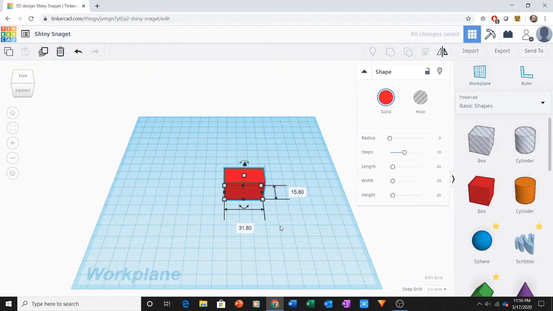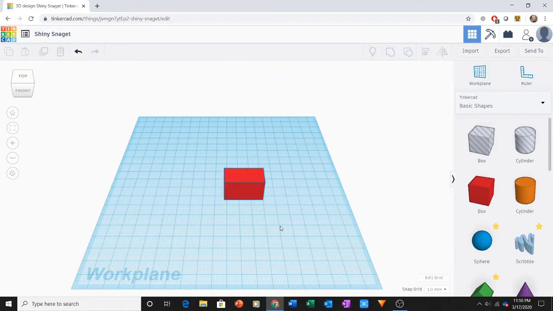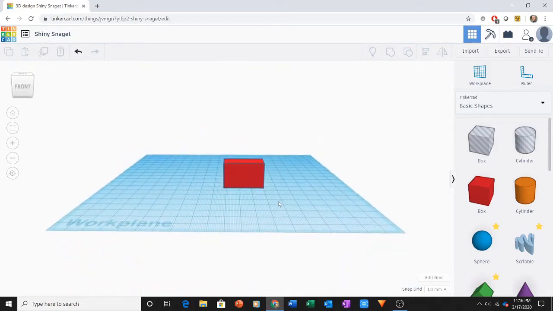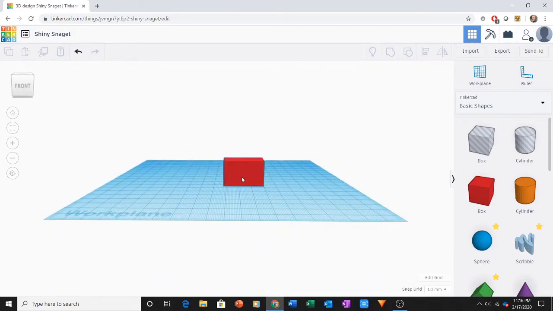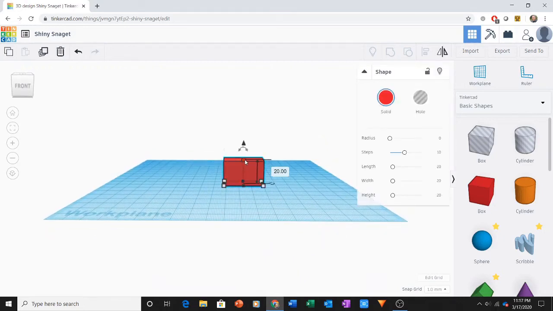So to get to the height, I need to grab that third dot up there, right? So if I rotate my view and I'm looking right at my shape, you can see the height better. So I click over here and I change it from 20 to 9.6. Now, if you're curious, the unit that we're working in says millimeters. So when I'm saying 31.8, it's actually 31.8 millimeters. 9.6 millimeters is the height. So now we have our box, right?